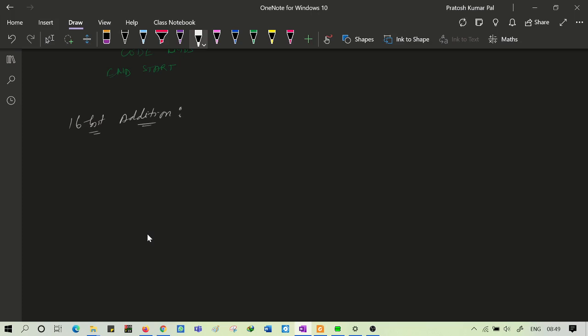So into this 16-bit addition, we will be starting with the data segment. In this data segment we need to have two data, data 1 and data 2. This is 16-bit data, so the directive that we will be using for data 1 will be of 16 bits. Instead of data byte it will be data word. Similarly, data 2 will also be of 16 bits, so it will be assigned with data word.